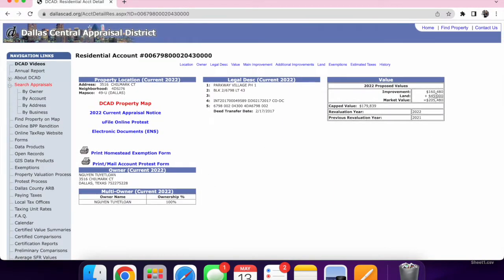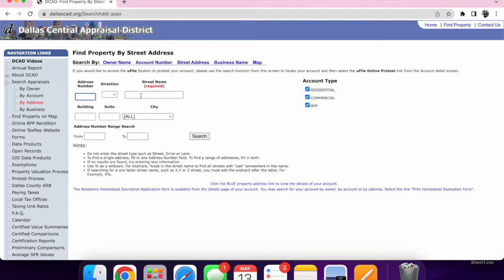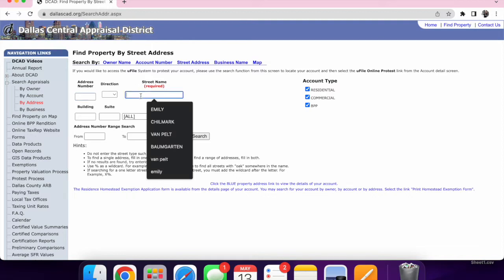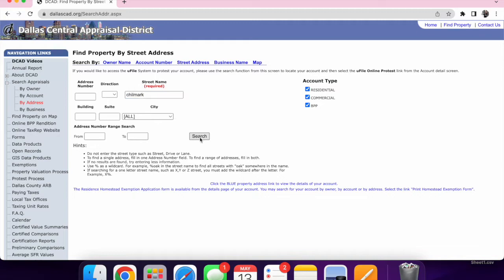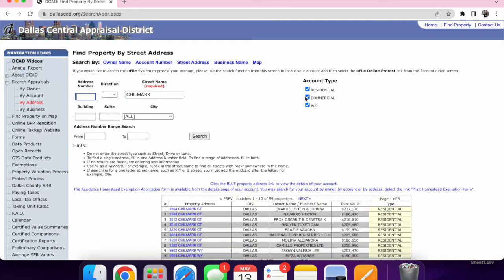Okay, now that we know that we're looking for less than $205,000 basically, we're going to go back over here to search appraisals, but instead of searching by owner, this time we are going to pull the comparables or comps by address. So right here where it says street name, I'm just going to put the street name that this house is on. And we're not looking for, I should have unchecked these first.